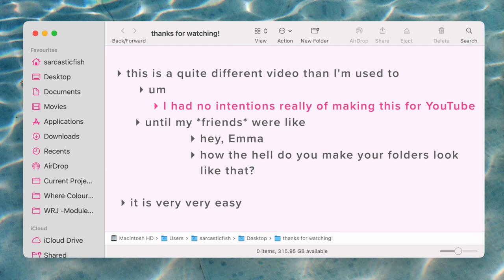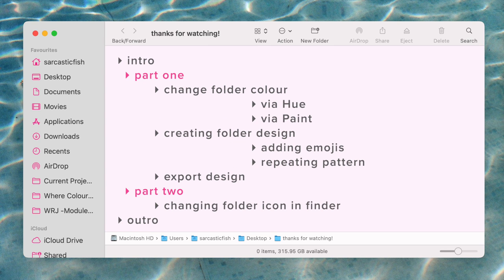I had no intentions really of making this for YouTube until my friends were like, hey Emma, how the hell do you make your folders look like that? It is very, very easy. This tutorial will be in two parts. The first part is how I actually design my folders to look the way that they do. I use Photoshop for this. And the second part is actually how you change the icon from the default folder to the new design that you've made.